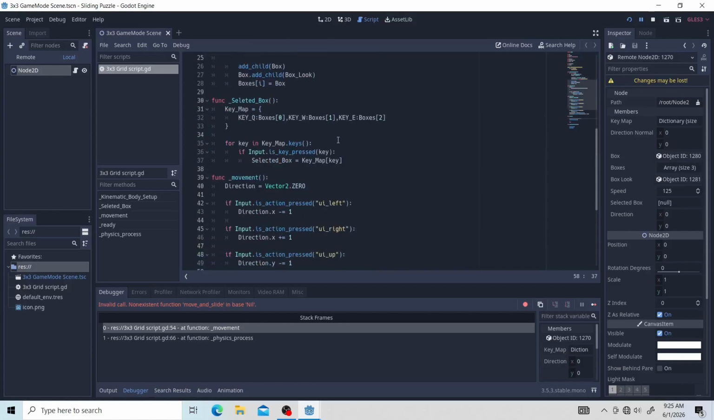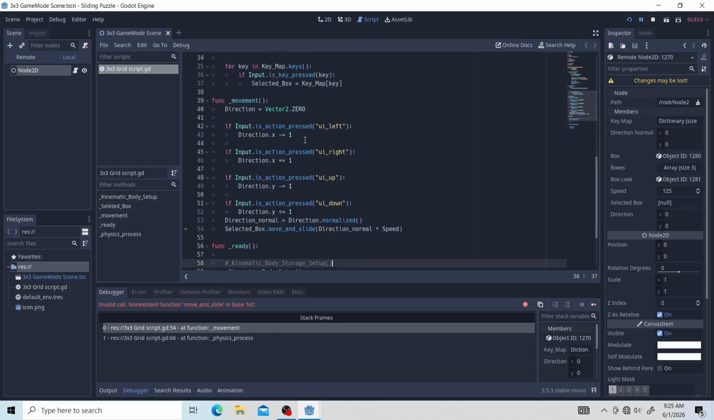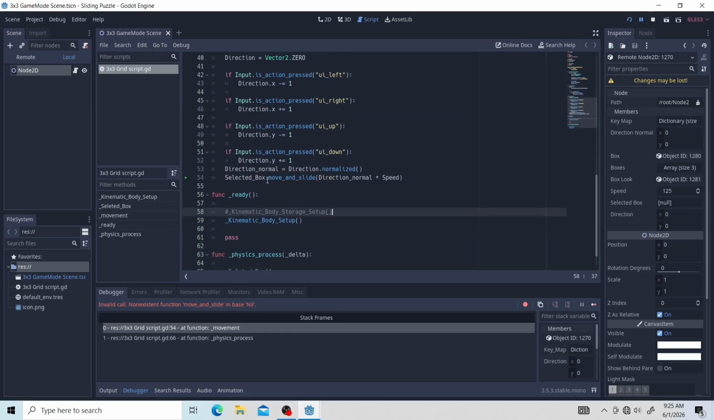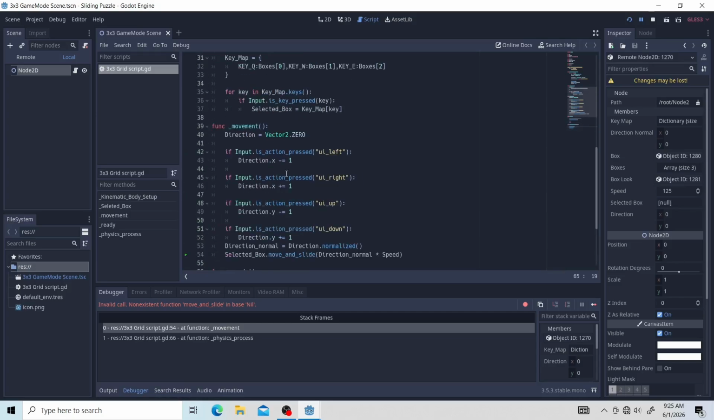But what is the value of selected box if you press no key, which means prior to pressing any key? That is null, which means selected box initially starts from null. So there is no default value. Thus, selected box is null initially. And the movement function applied to a null object returns an error.